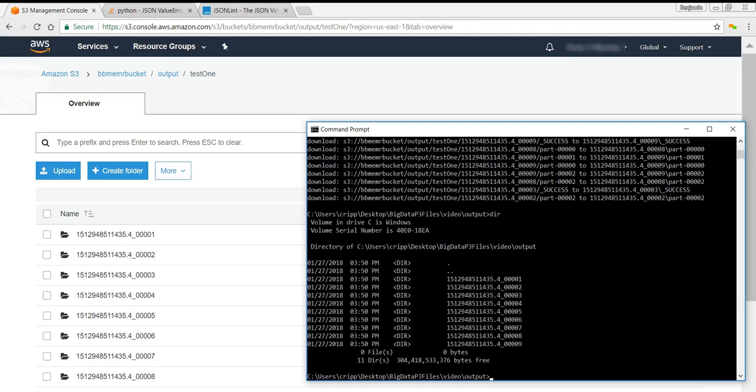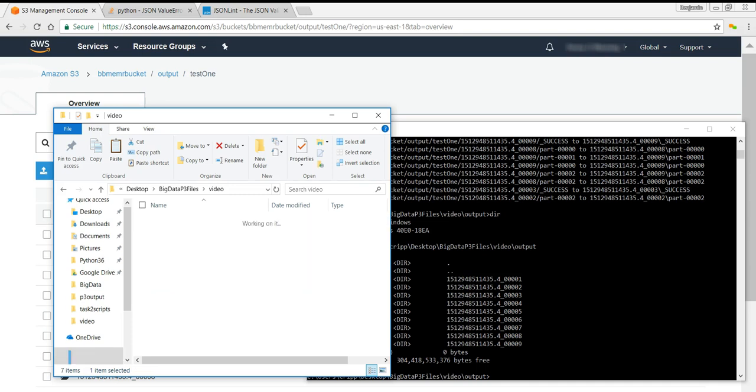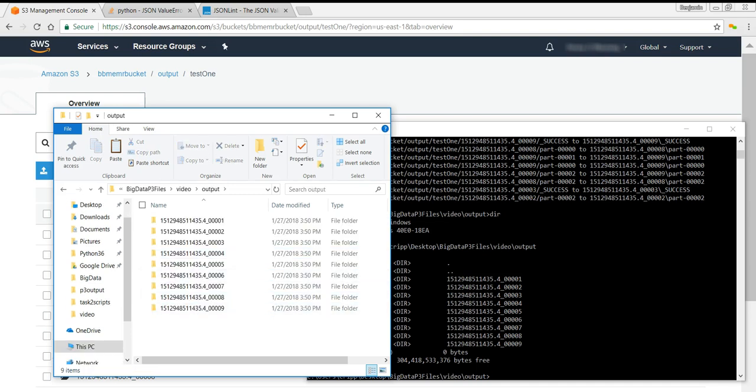Okay, everybody, when we left off, we had just downloaded all of our folders from our S3 buckets over to our own machine, and we used AWS CLI to do that. So now that we have those here, let's go back to our original folder. We're going to use the concatenate file that we've built, and the robo label file that we've built, and we're going to put those inside this output bucket now because we want to keep everything in the folder with the output.